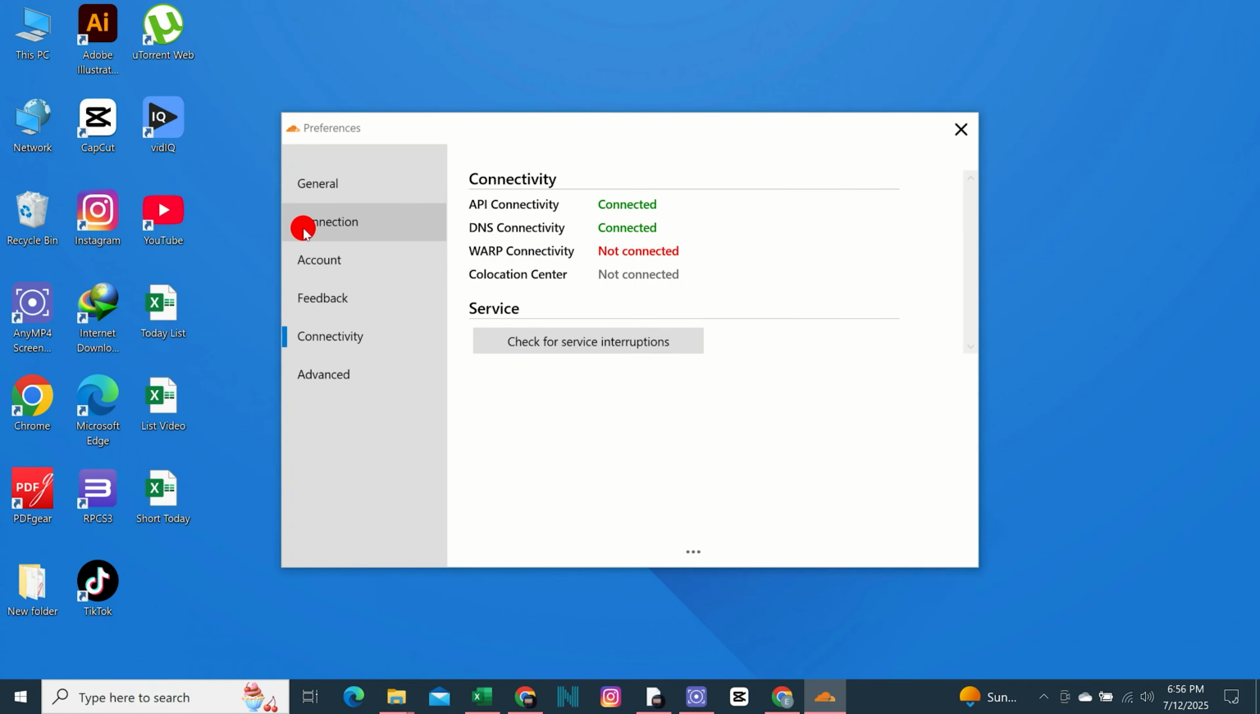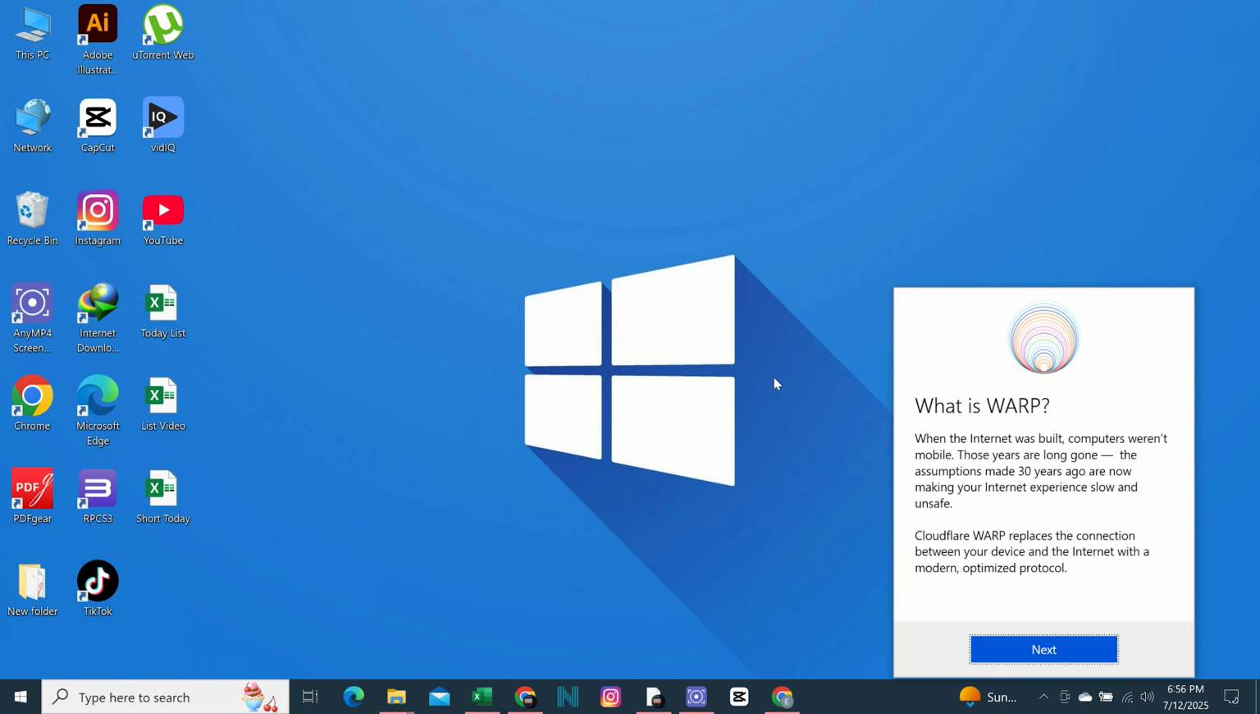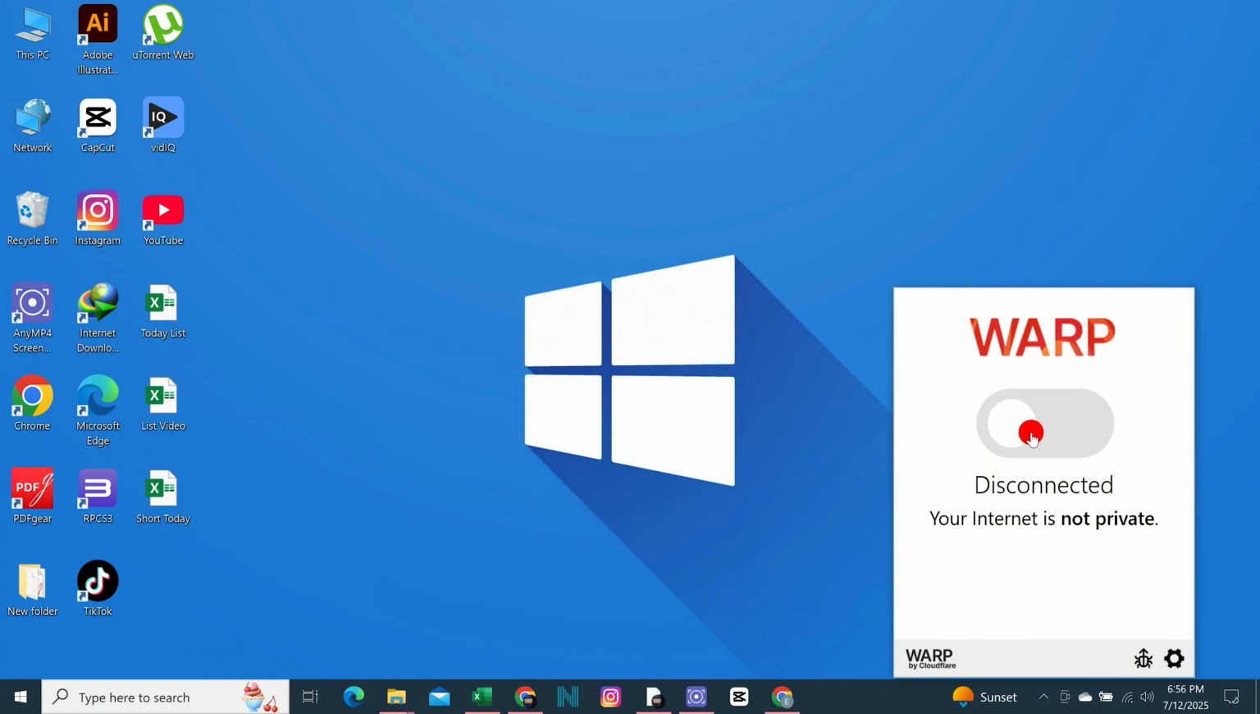Now click on Connection available in the left side option. Here you'll see the Reset All Settings option. Click on that, and that's it. Check the VPN, it should be working fine.